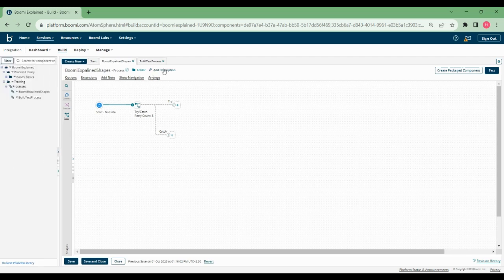To close a single process or component tab in the build page, click the Close icon on the tab you wish to close. You are prompted to save any unsaved changes before the process or component is closed.